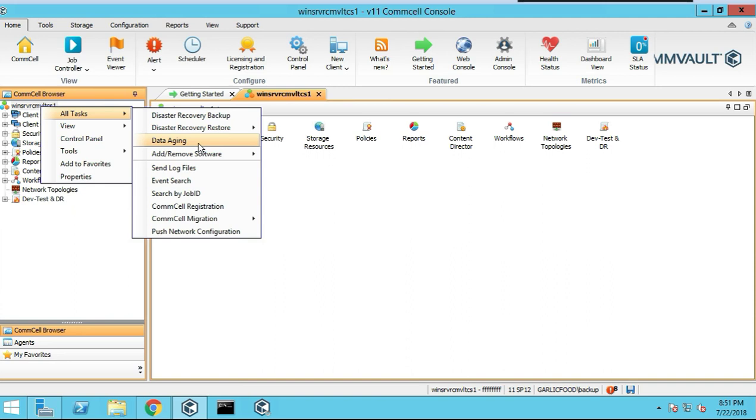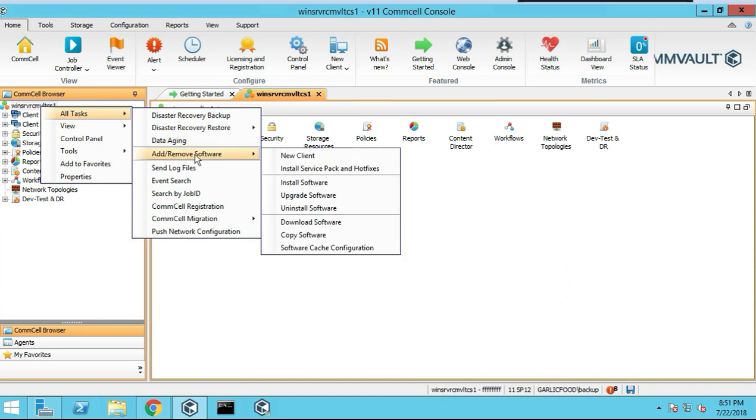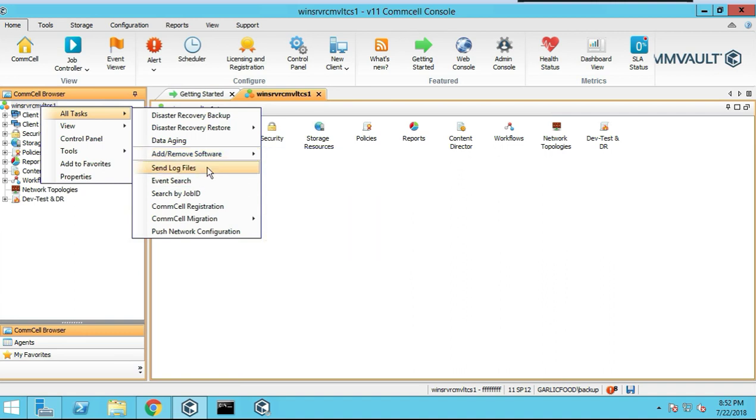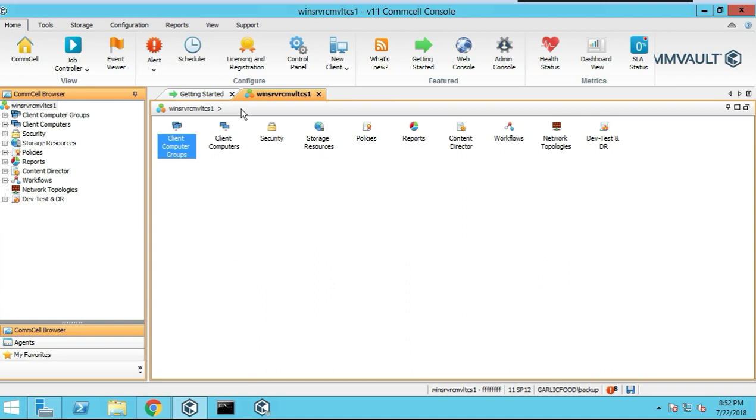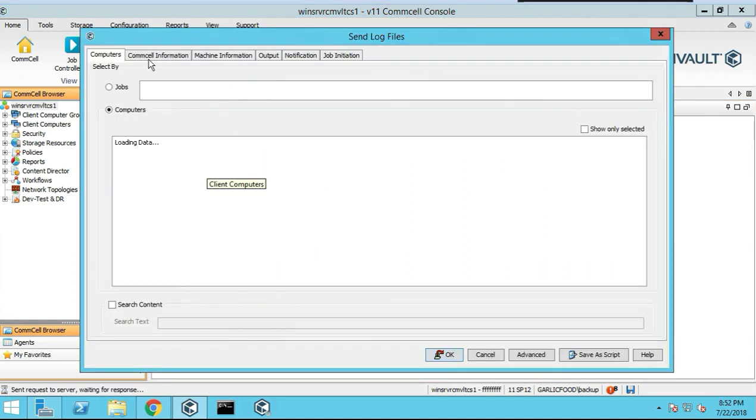We can do data aging. We age the data. We can add remove software like new client, install fixes, download software, copy the software. We can send log files. For instance, we can send these log files to CommVault, whatever the jobs are, by computer name.